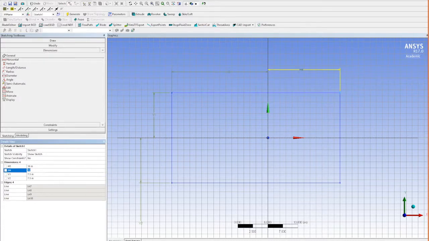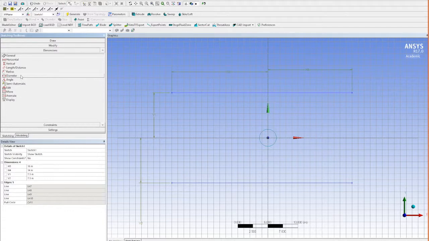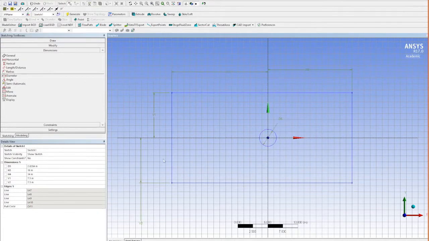Once that's done, we're going to go back to the draw option and we're going to select circle because we want to represent our cylinder. And we're going to draw the circle at the origin. Again, the dimensions of it don't matter right now because we're going to go ahead and change that once we put down a circle. Go to the Dimensions tab and set the diameter of your cylinder to 1 meter.